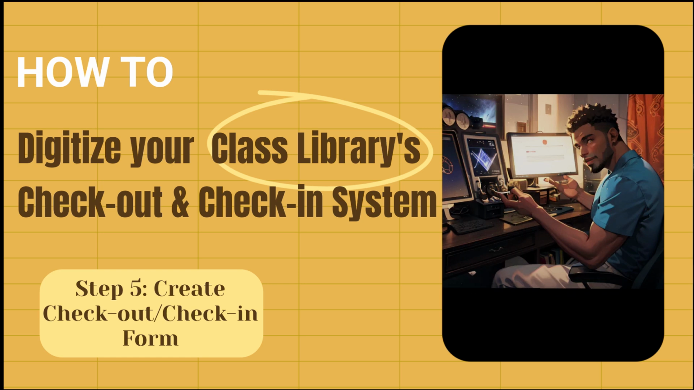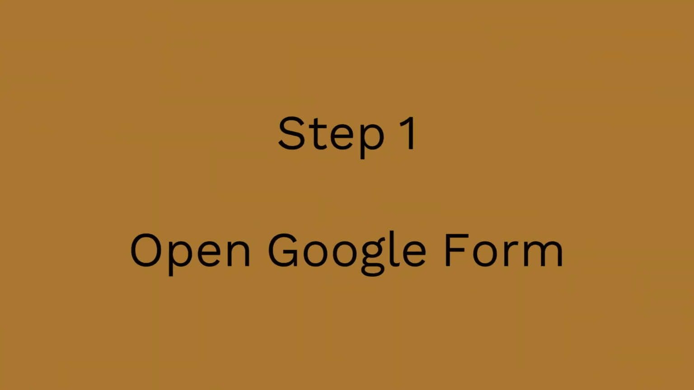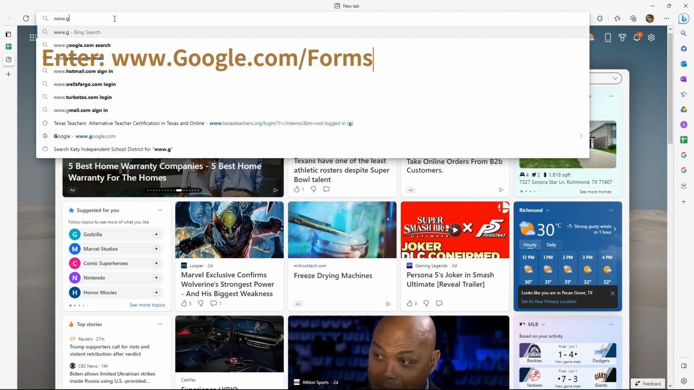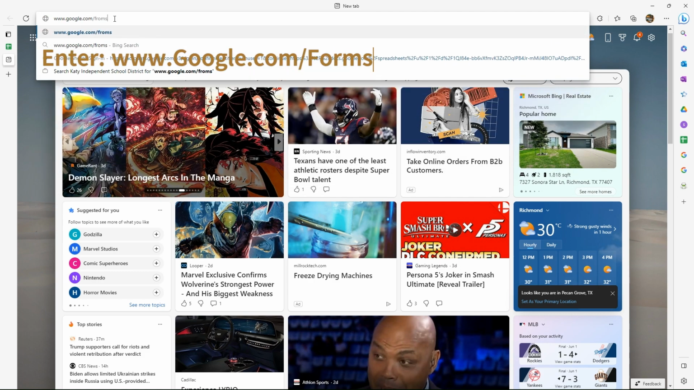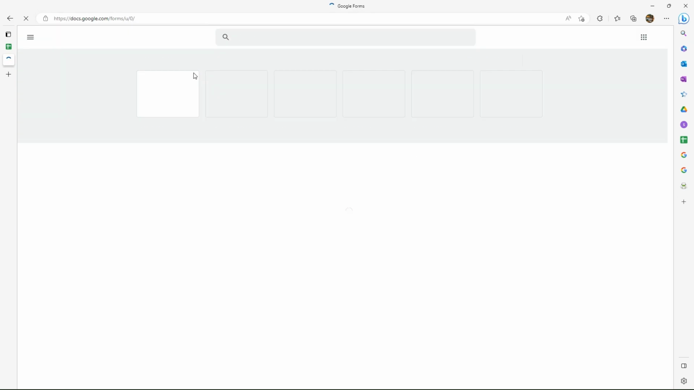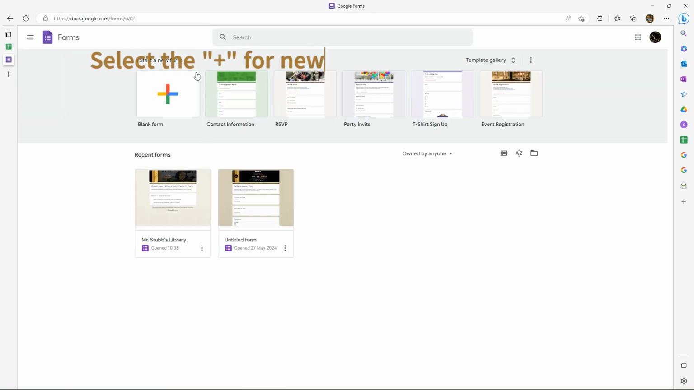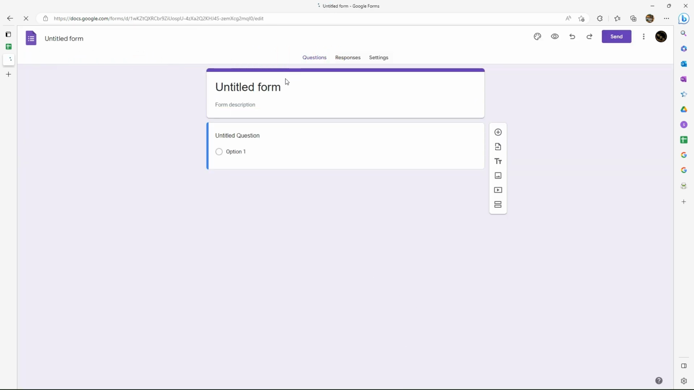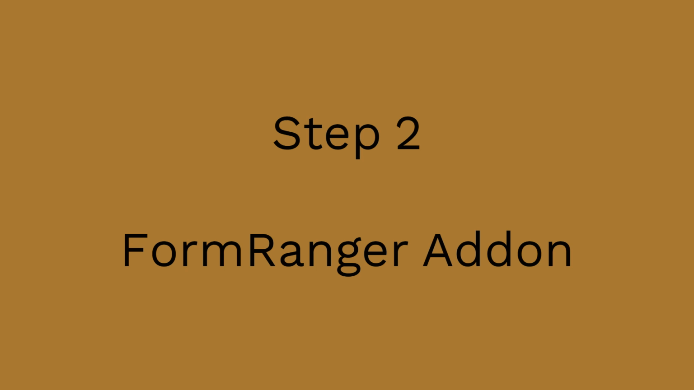Digitizing your classroom library. Step 5. Creating checkout check-in form. Let's begin by opening a new Google form. Now let's get an add-on.